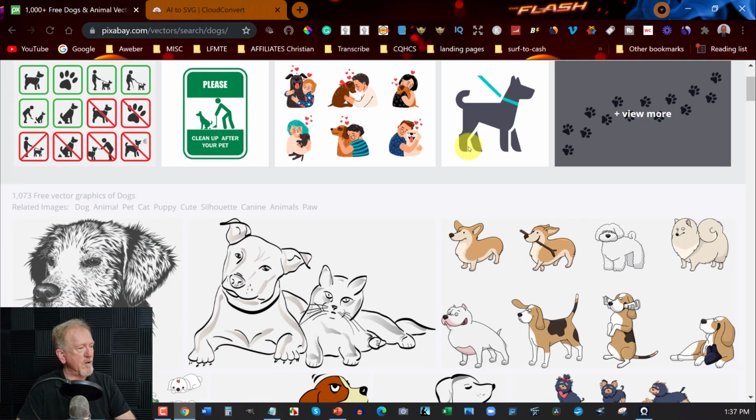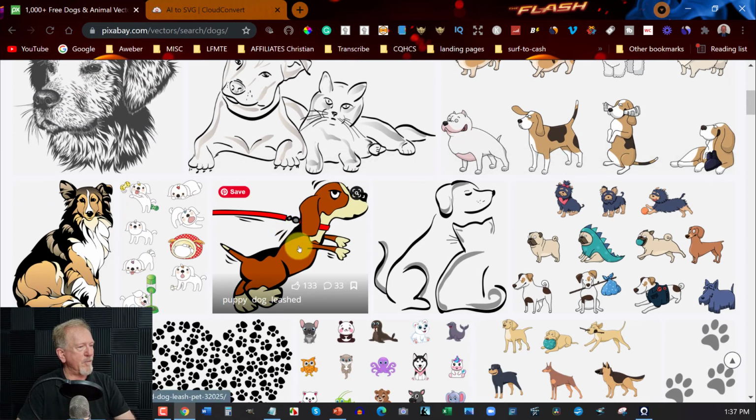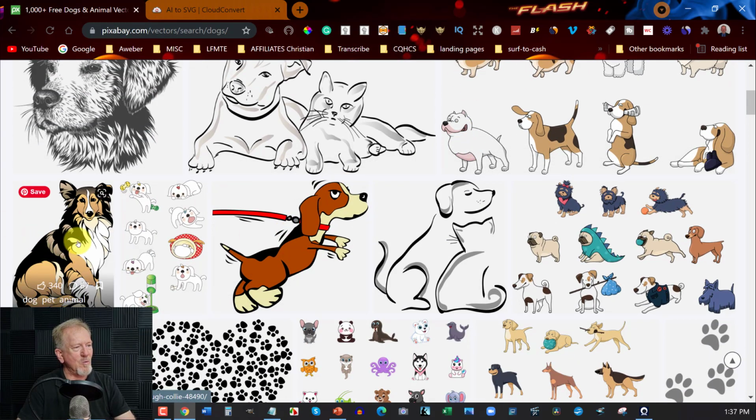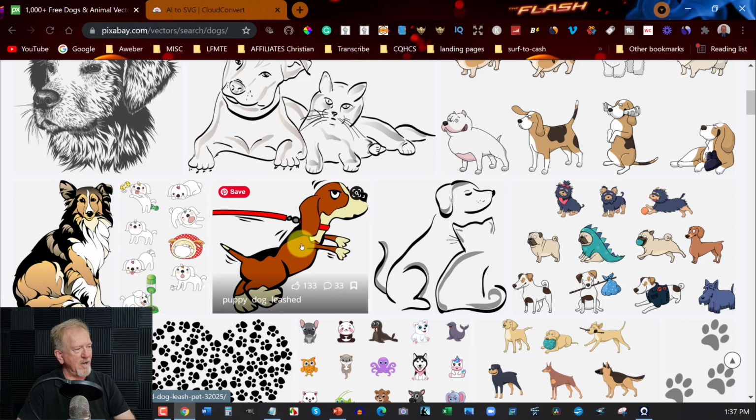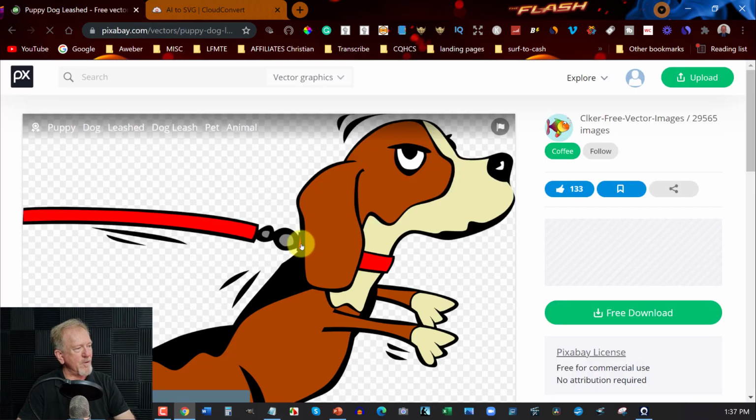Now what we're going to do is go down and find one which is a coloring image. We don't want something with too many flicks and flecks like this one here. It's going to make it too hard for a little child to be able to color in. So you want something simple like this one here. So let's click on that one.